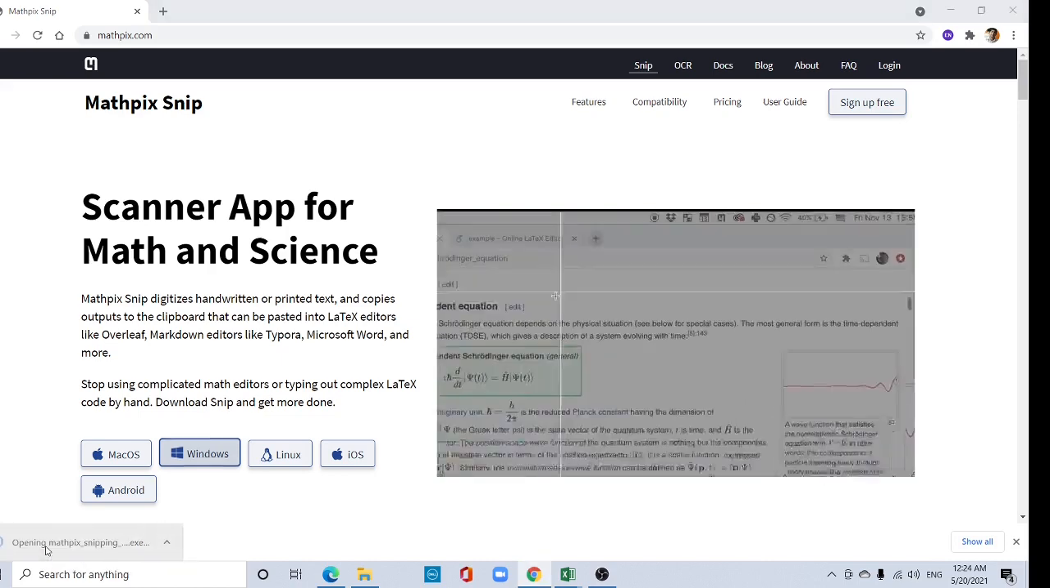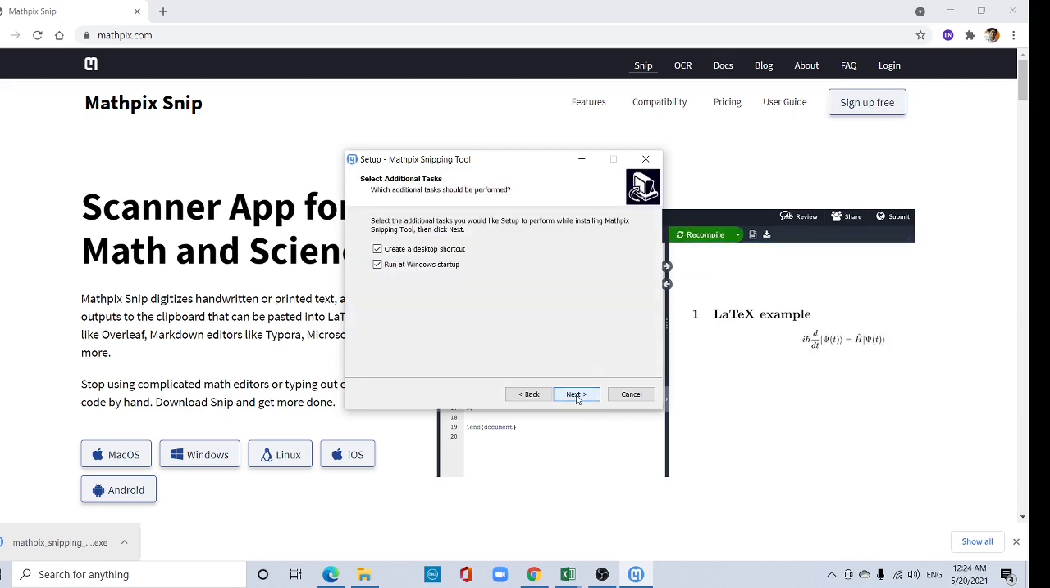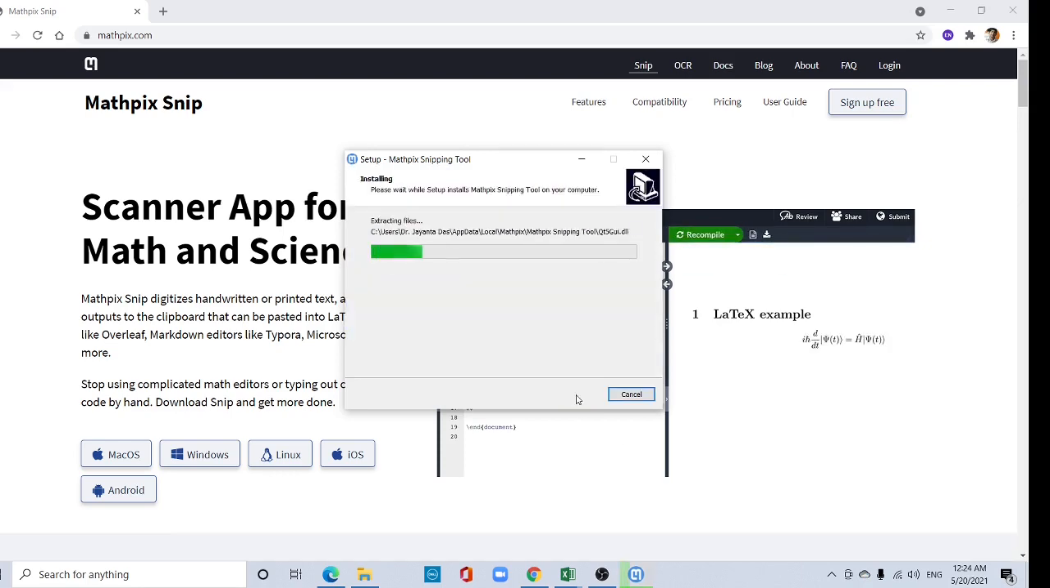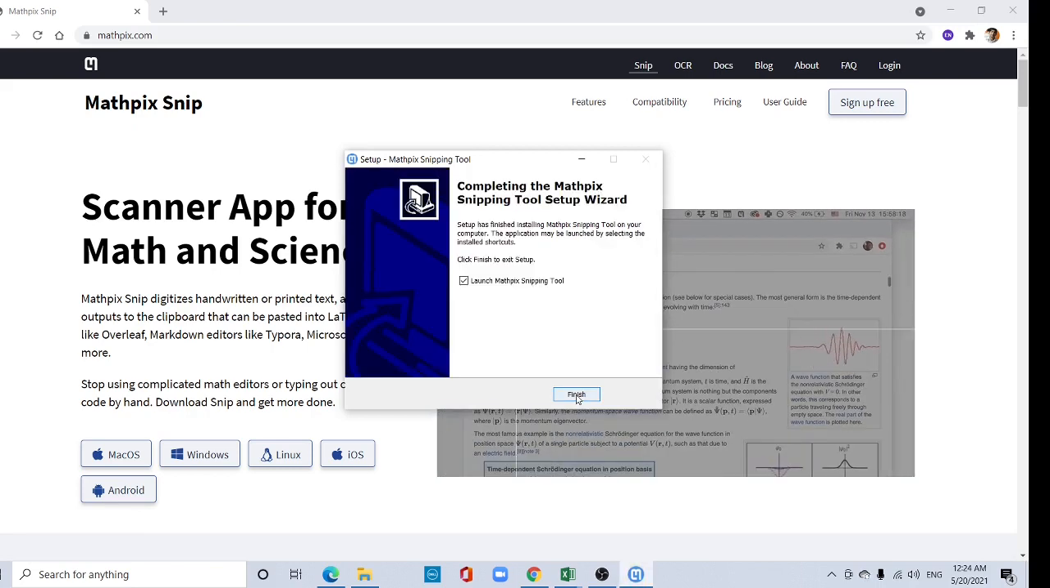Now double click here, next, and finish.